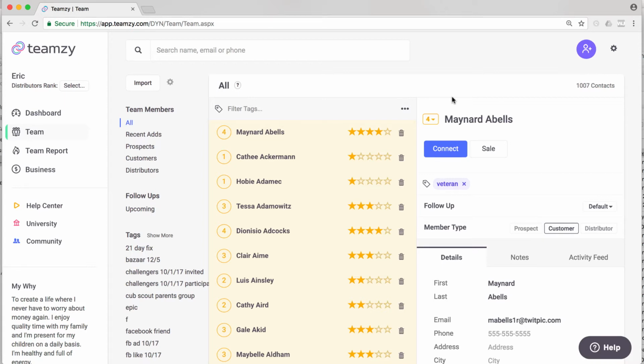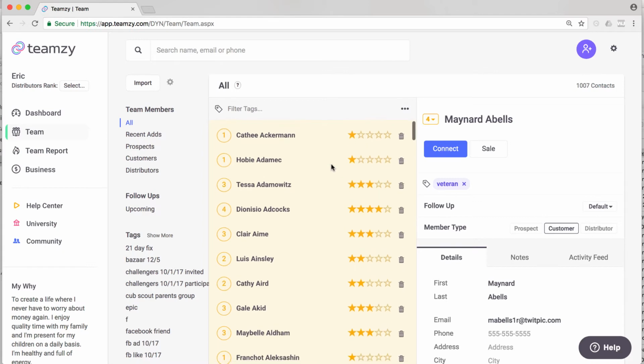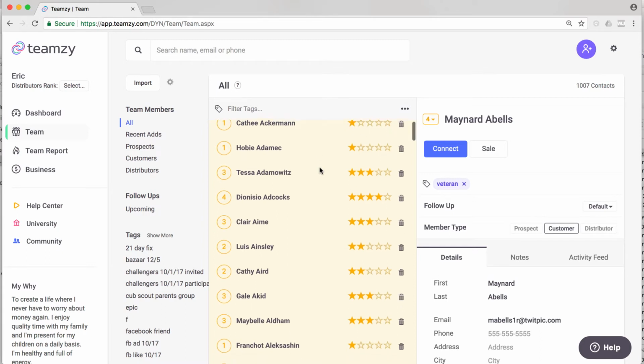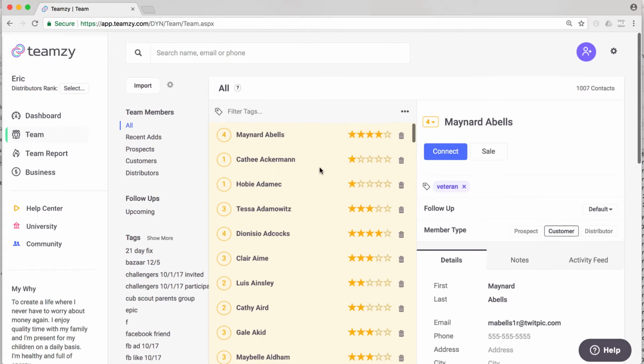Does that make sense? So what we do is we literally just go down and rank our list on a 5-star basis. 5 stars is awesome. 1 star kind of sucks. You guys know how this works, right? And I'll go through with you in a second what those ranks mean.